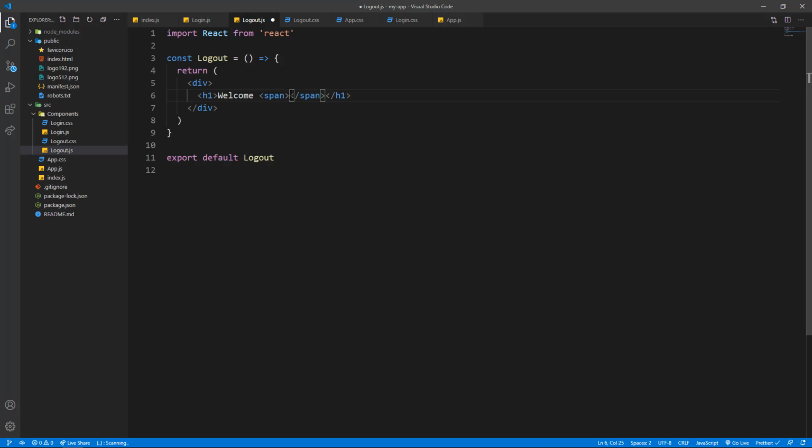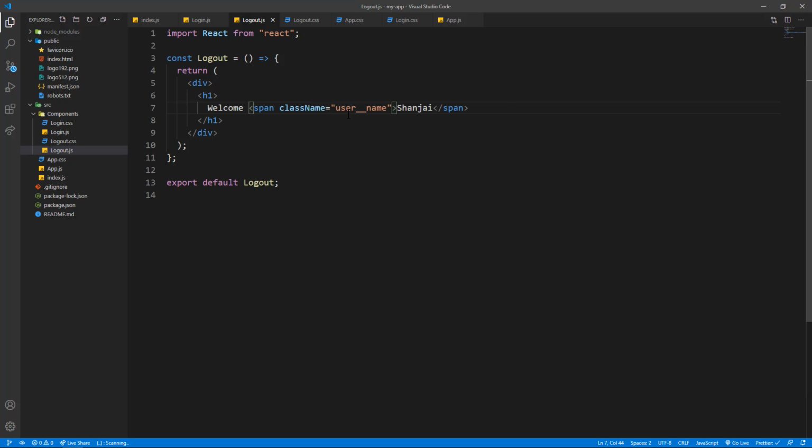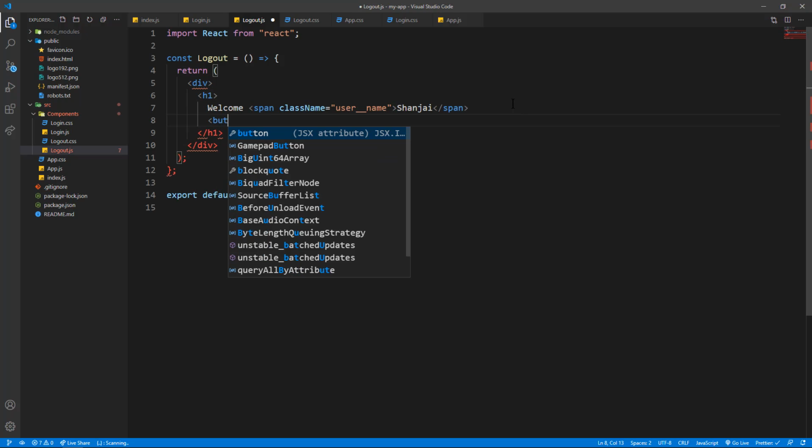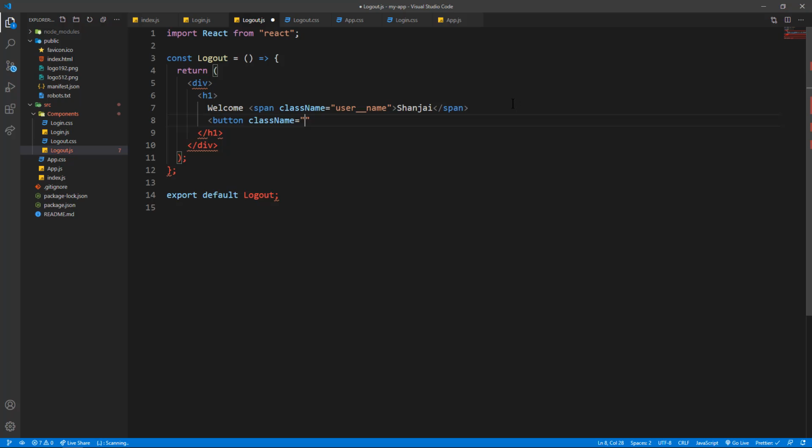So inside of the span, just for now, I'll say my name, and I'll put a class name called username, and right after that I'll have a button with a class name of logout button, and that's basically gonna say logout as well. And that's pretty much it.